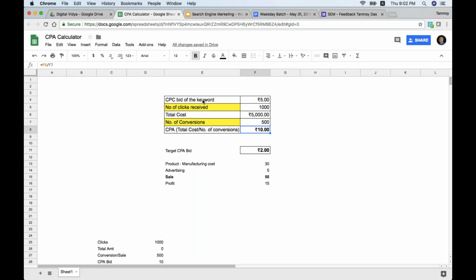So how much was the cost per product? How much was the cost which I paid to Google for every product? That will be 5,000 divided by 500, which becomes 10 rupees. But did I pay this 10 rupees to Google? Literally, I didn't. What I paid was 5 rupees per click. But in hindsight, I can say that I paid 5,000, I got 500 products sold. So per product, it cost me around 10 rupees.